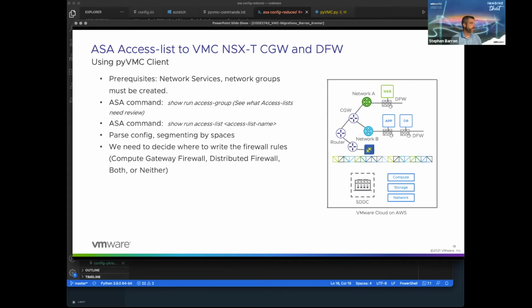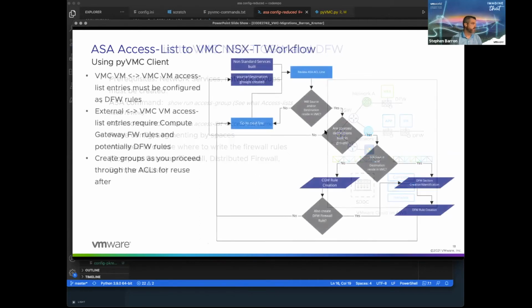So there are a couple scenarios that we have to consider. One being that because of the difference in architecture between the traditional firewall and the NSX-T configuration, we have to split and delineate where the rules and policies are applied. The compute gateway firewall is going to basically be your north-south traffic into and out of the SDDC, whereas your distributed firewall policies are most often built to configure that intra-SDDC communication, effectively allowing and blocking traffic between virtual machines in the SDDC.